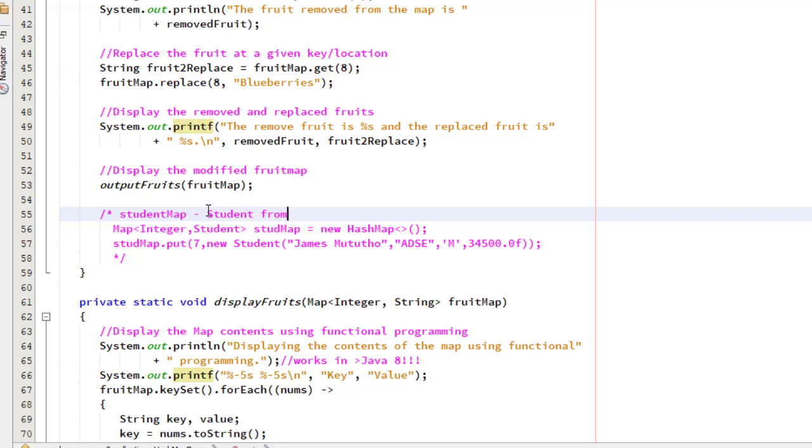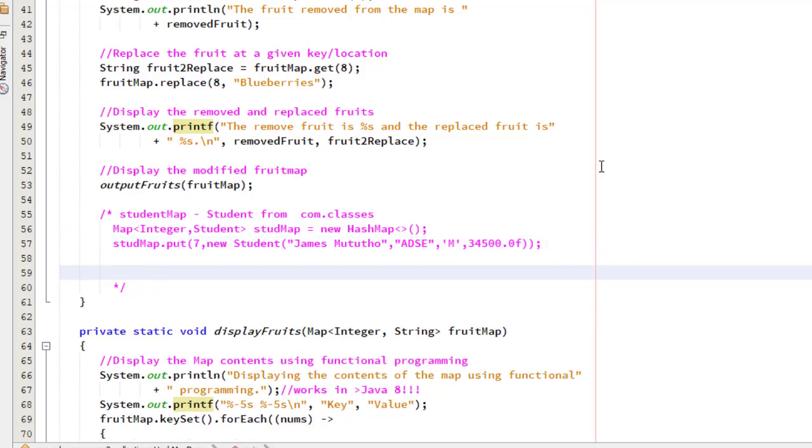Student from com.classes, and you can add this. So please add about 5 students, and create a method to output or display the details.